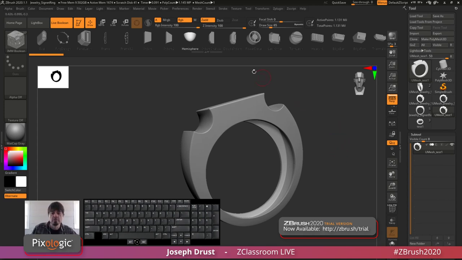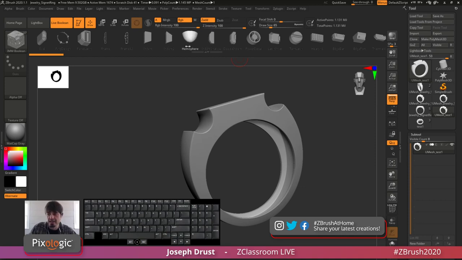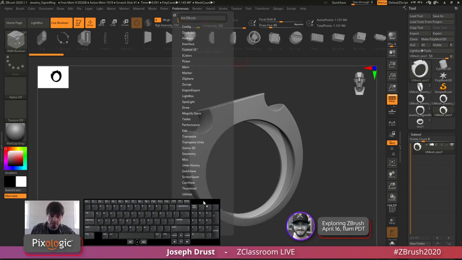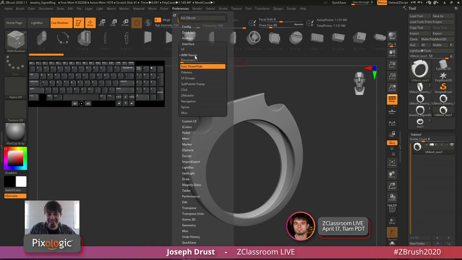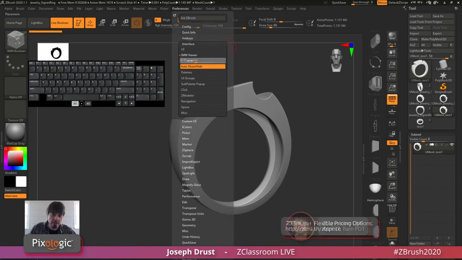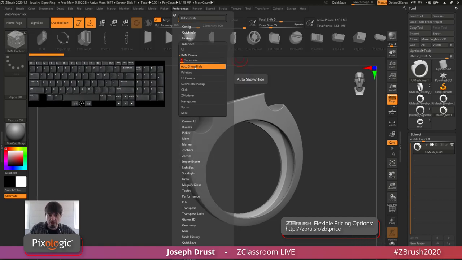12 is asking, is there a way to hide this? So yes, anytime you select an IMM brush or a ZModeler brush, you're going to get this little bar at the top. This is the IMM preview bar. If you don't want this to show up, you can go to preferences, and then IMM viewer, and in here you have an auto show hide. If you turn this off, it'll hide it. You also have the ability to change its location. If you don't want it always on top, you can move it to the side or even the bottom. But if you don't want it to show up when you select an IMM brush, you can just turn that off.